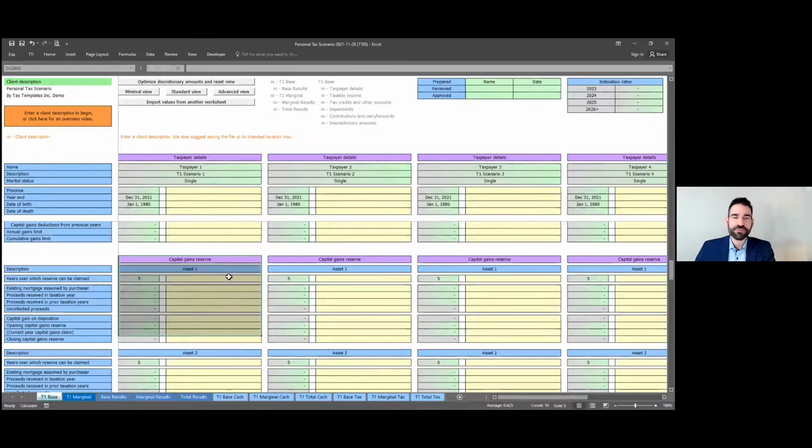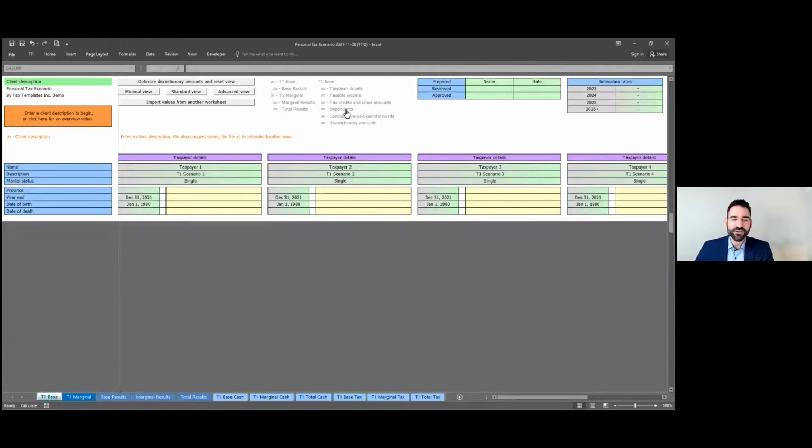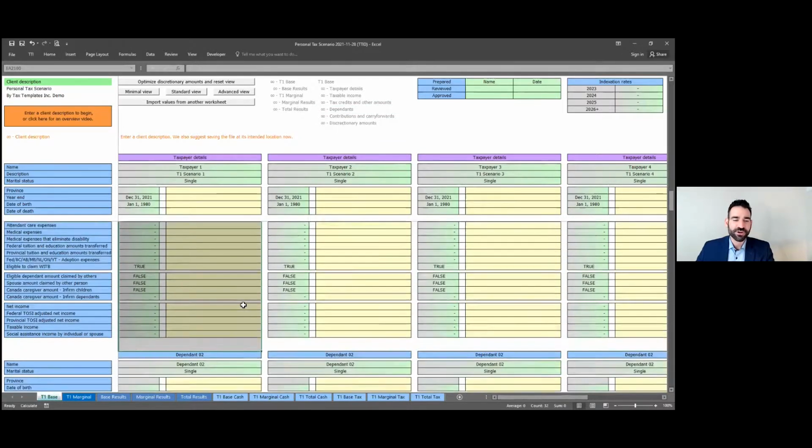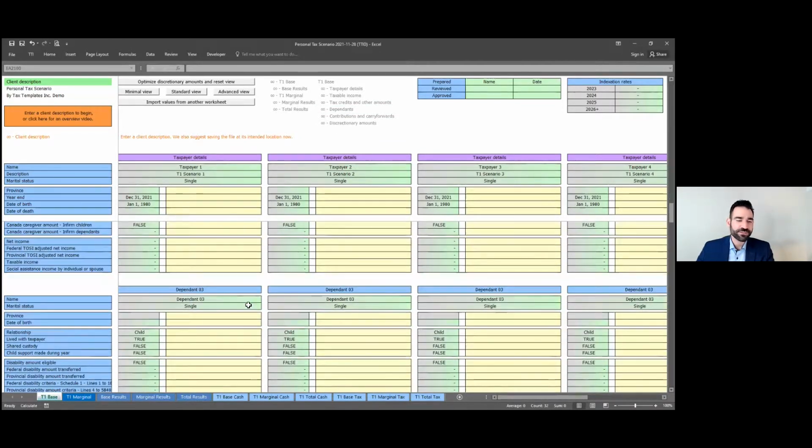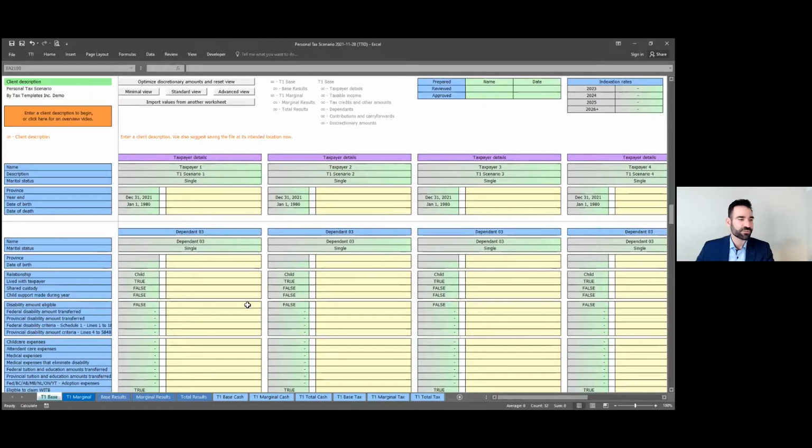Another question about more than one dependent. If you have more than one dependent, again, just hit the standard or advanced view. If I go to the dependent section, you'll see that we support up to 6 dependents in the worksheet, so you can go ahead and use each one.